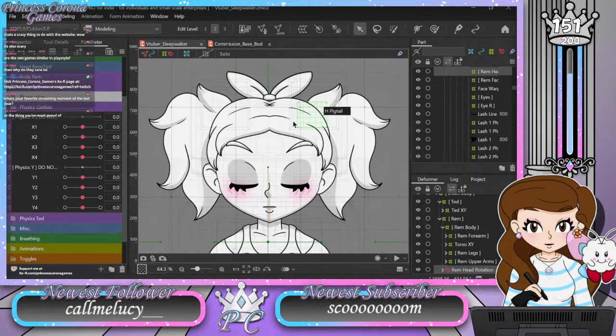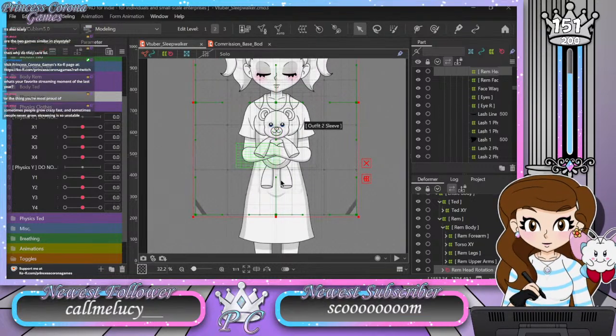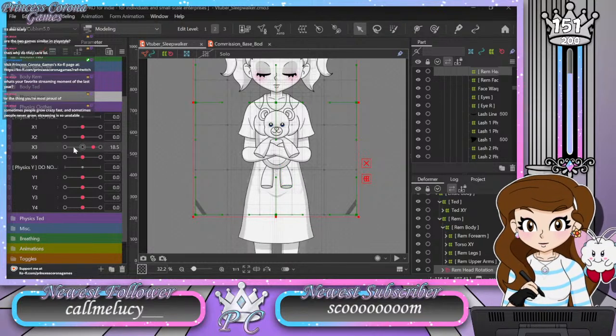Alright, what was I doing? Okay. So what are the body parts that are in need of assistance? Looks like it's all in the torso and the legs.